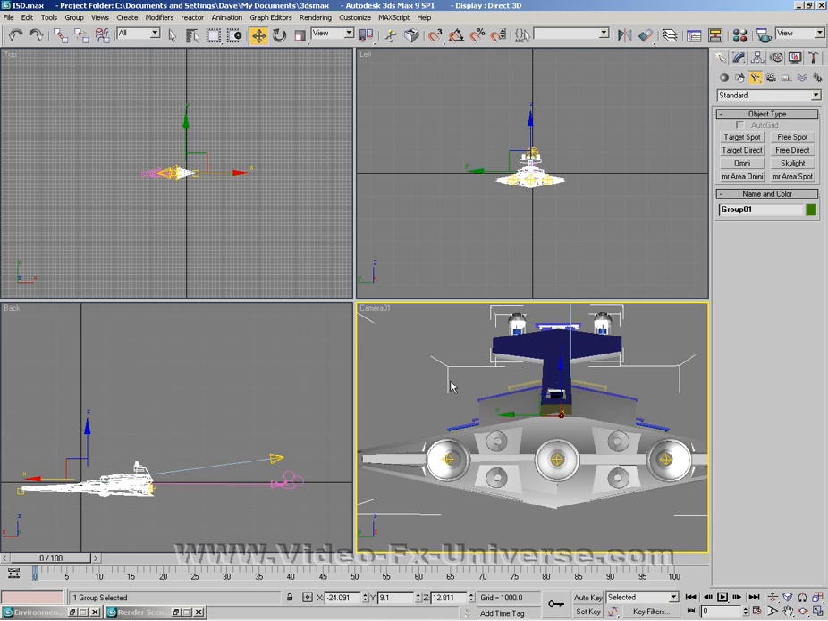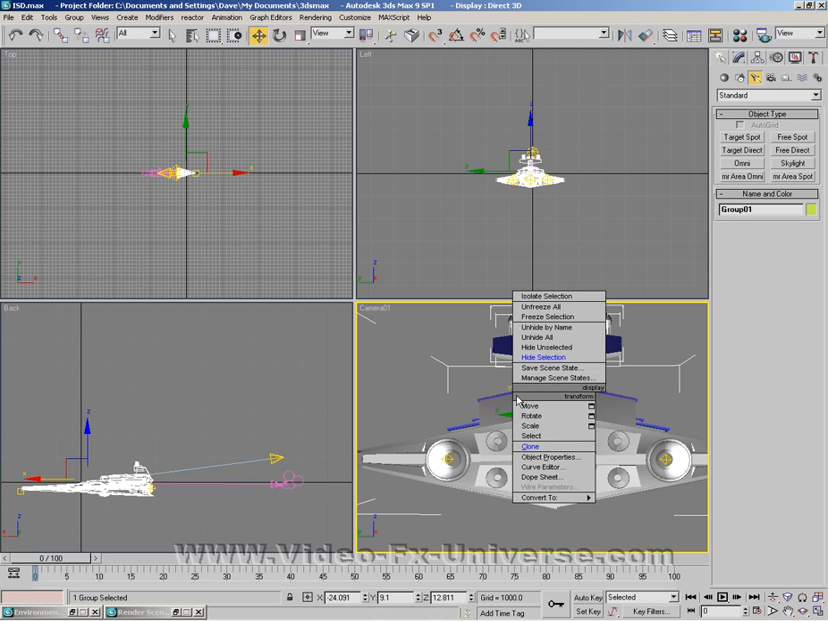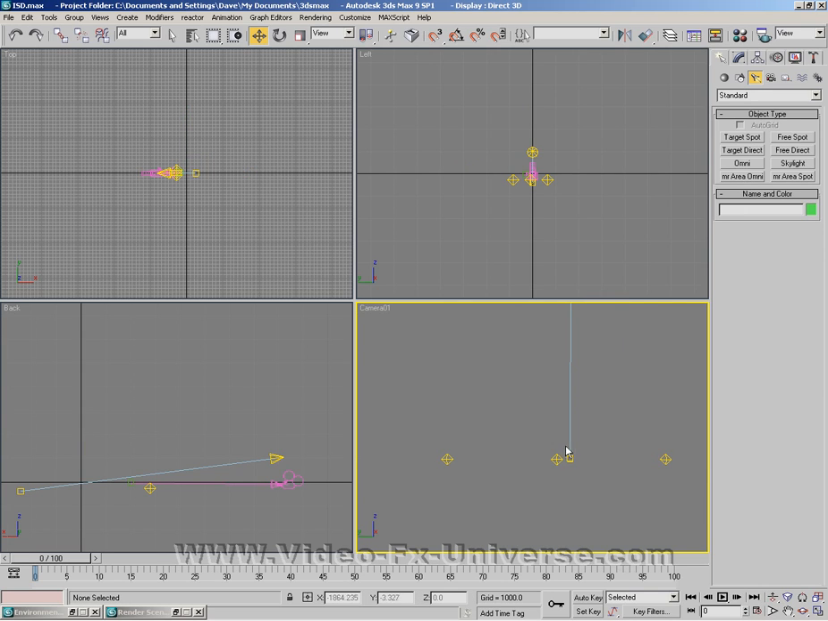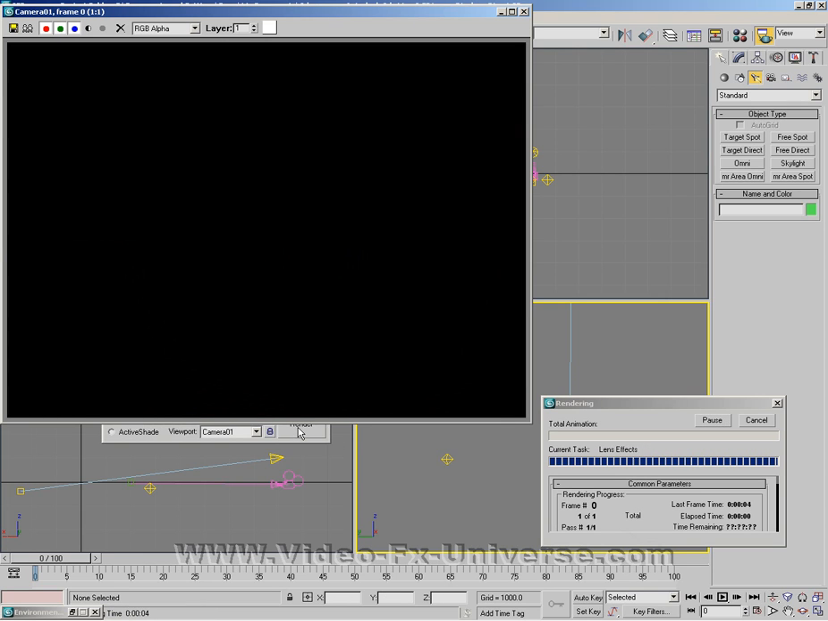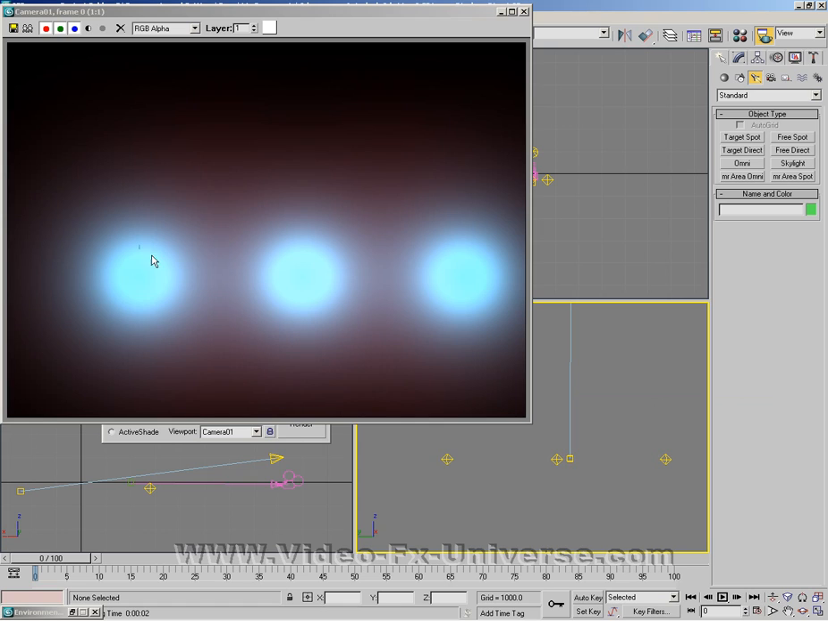And what we do now is select the ship, right click, hide selection, so just the lights are selected, and then what we want to do is export this as a PNG file image sequence. So basically, if I do a preview on this, render, as you can see, the ship is gone but the lights are still here. But if you export this as an image sequence, either JPEG or PNG, you can edit this later in After Effects. So basically you have your ship scene without the lights, and then you have these lights.